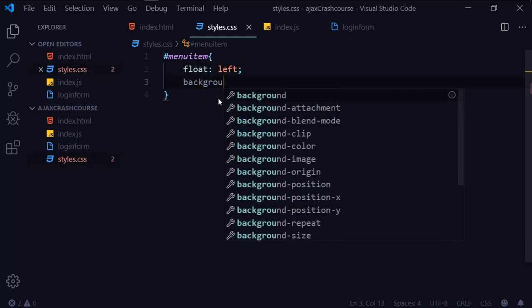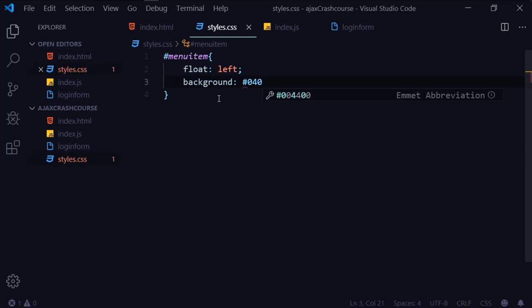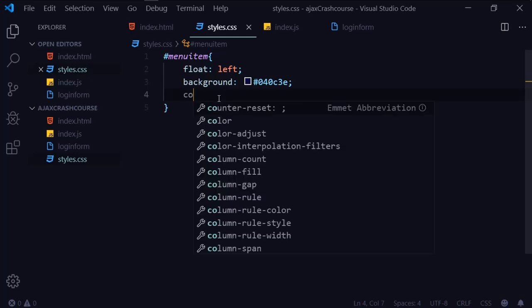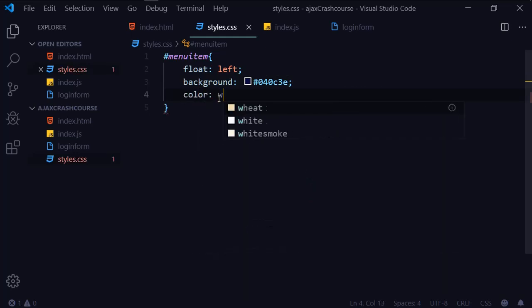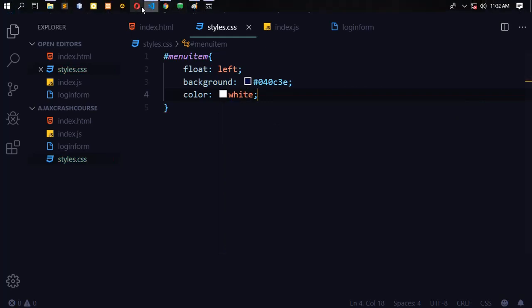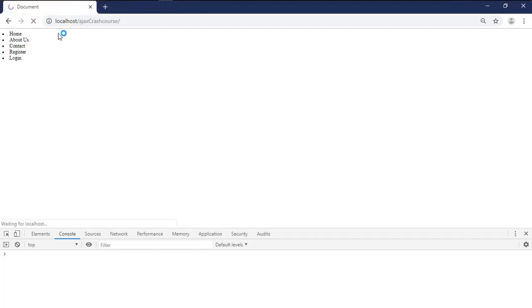background color, background color of hash 040C3. That's a very dark indigo, and then I'm going to give it a color of, we could give it white, and then let us see what we have. Now that's what we have, you see.